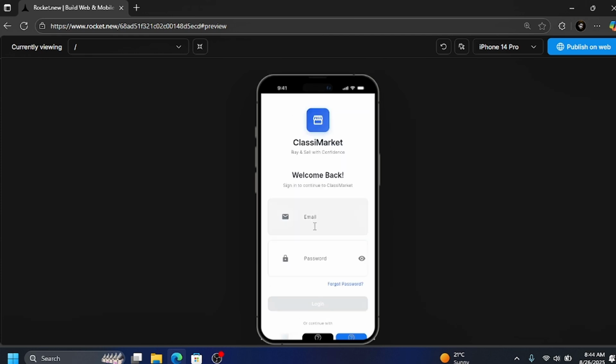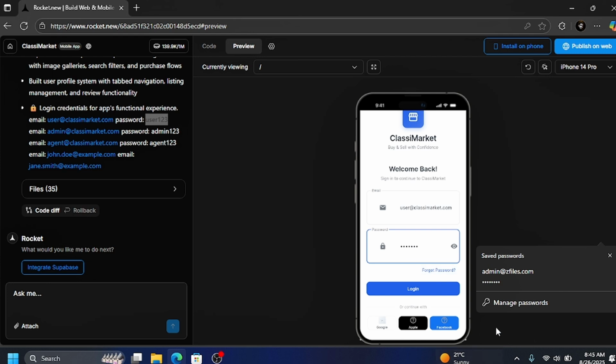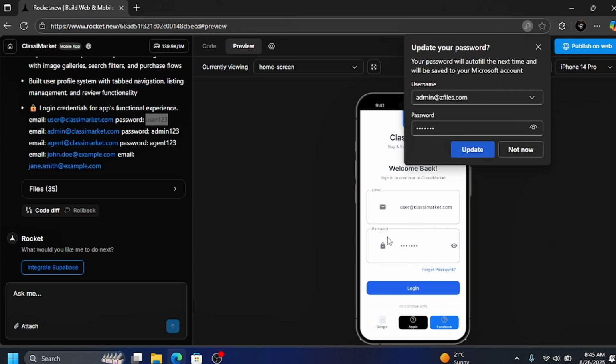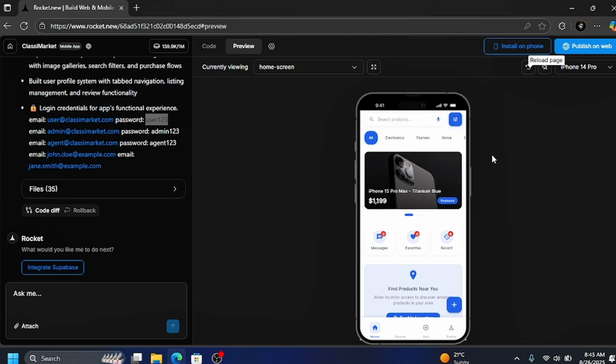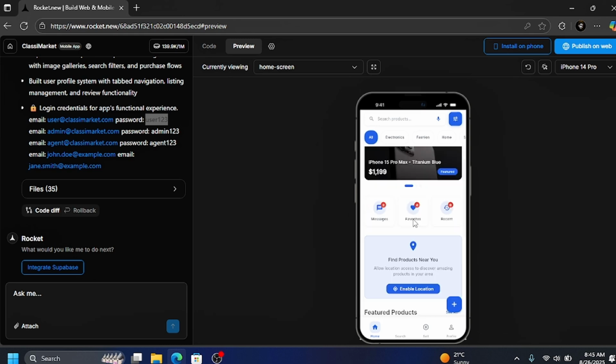And boom, we have our app working on our mobile phone. This is the login screen that it built. So just copy this here and click here and paste it there. And the password for this is user123. So just paste our password here and we'll log in. As we log in here, you can see we are in our app, and this app looks good, clean, and beautiful. Look at that. Look at this app.